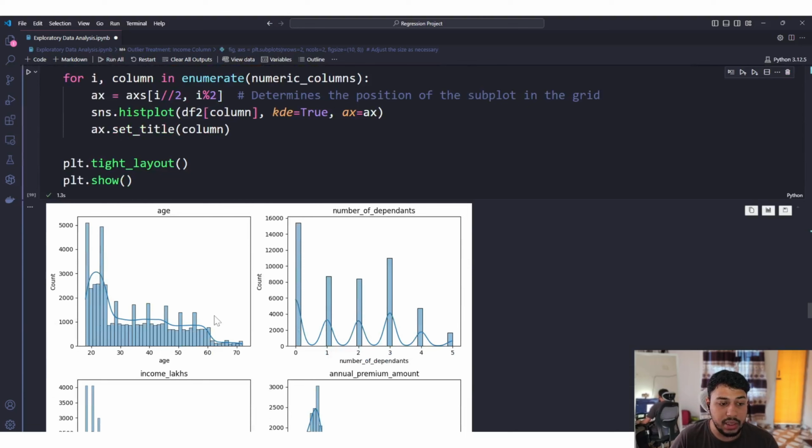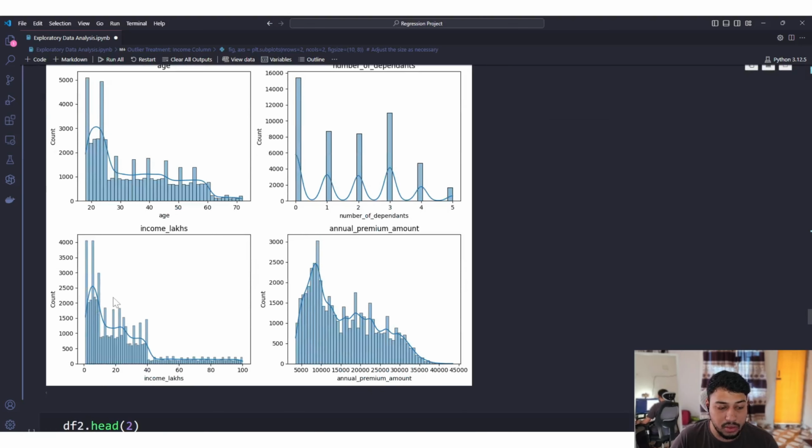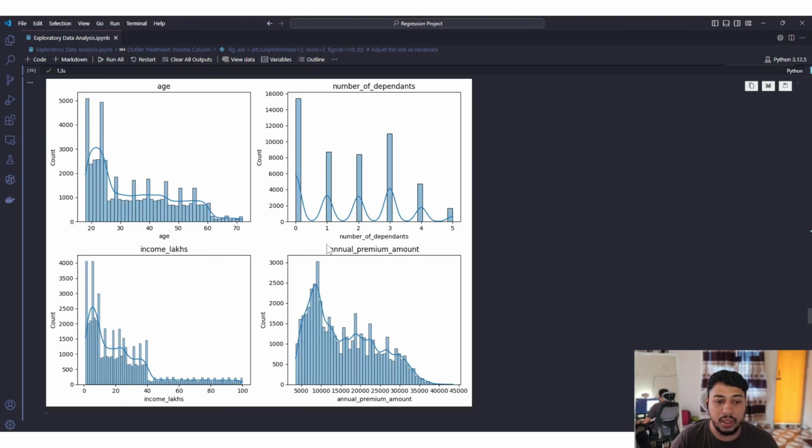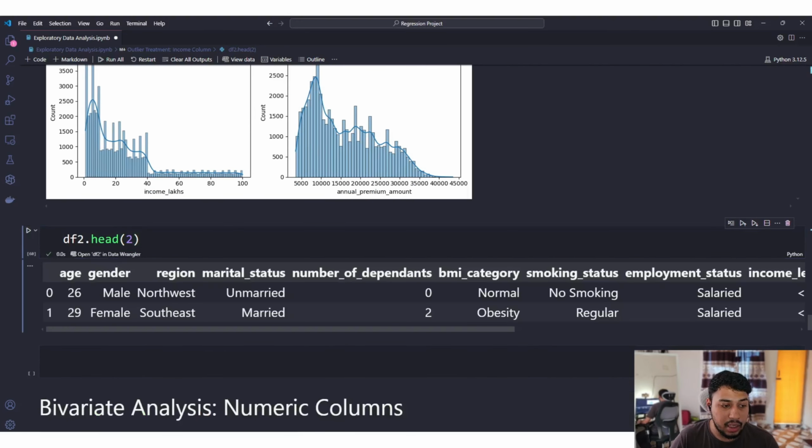So now you can see that age is right skewed, for number of dependents the frequency is quite okay throughout all the values, income in lakhs is also right skewed, and annual premium amount is also right skewed. Okay, so this is how our current distribution looks. And let's check our current data, that is DF2. So this is our final data.